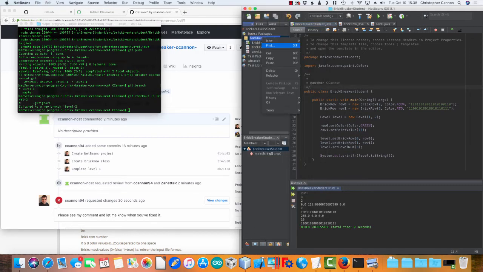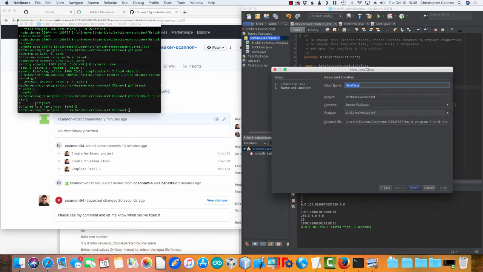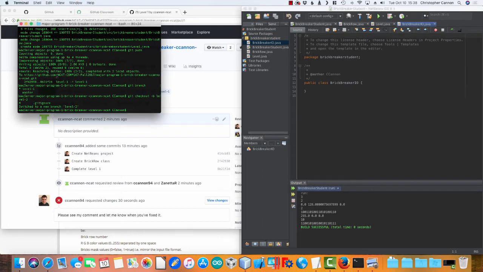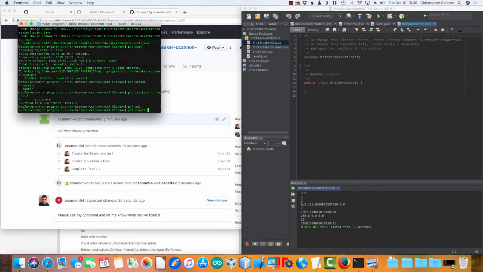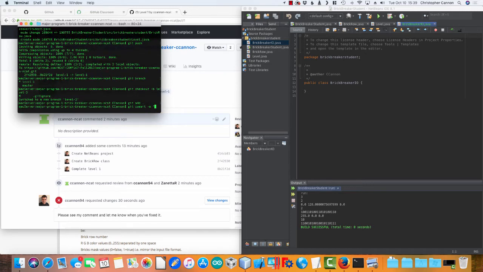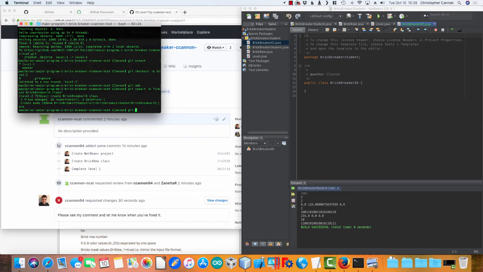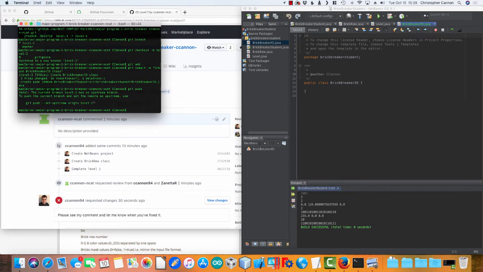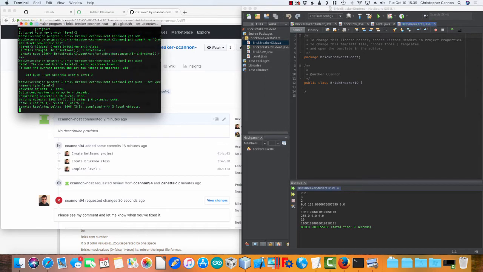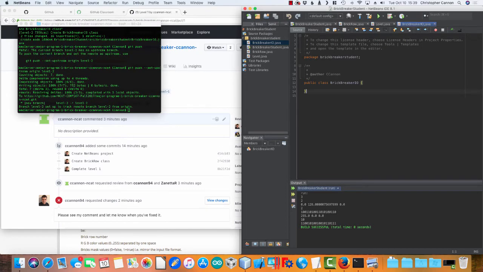So let's see, I need to make the Brickbreaker IO class, and let's commit that change. And remember, first push from a new local branch, so I'll have to copy and paste. And we're good to go. Okay, so, but I started on level 2.